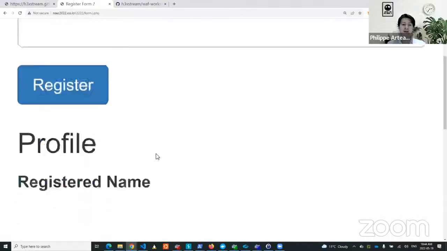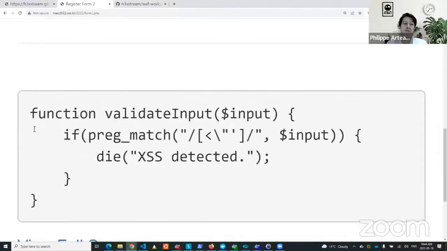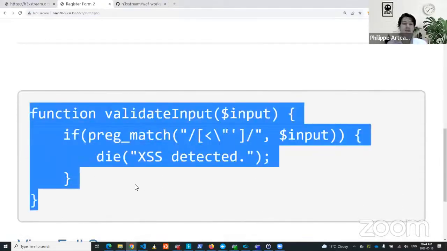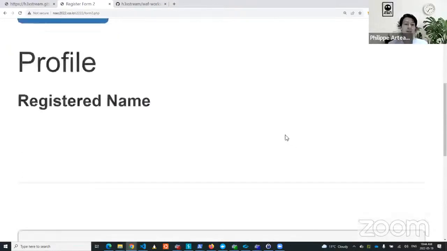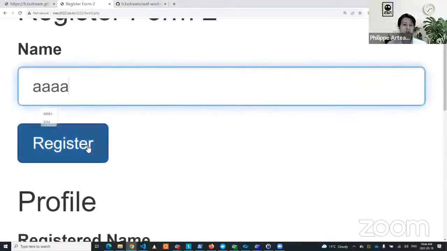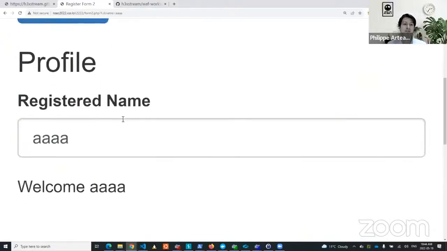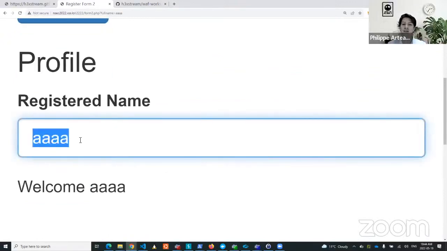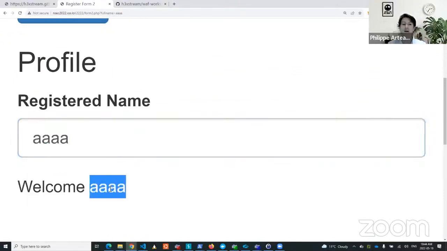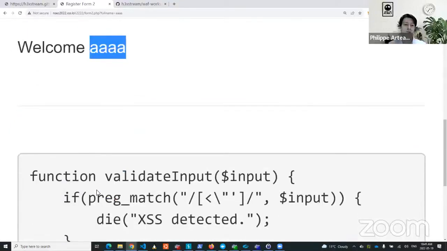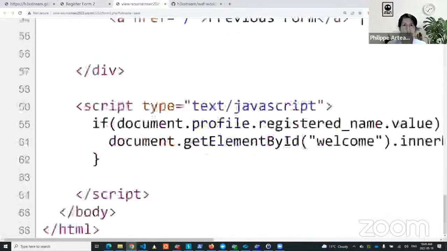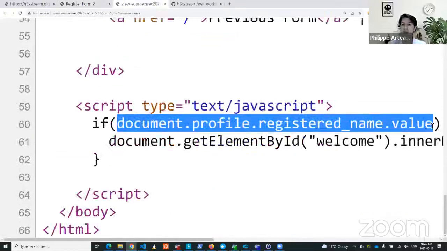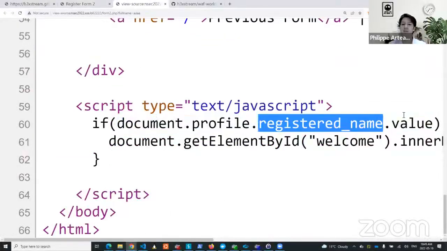The second one is a bit more tricky because actually not everything is in this snippet of code. This is just the WAF, but you really need to look at where the value is placed. So when you submit a new value, you'll see that in this profile form, the value is placed. But here, this welcome followed by the name is actually done by JavaScript. So if we look at the code, it's reading the field register name from the profile form.